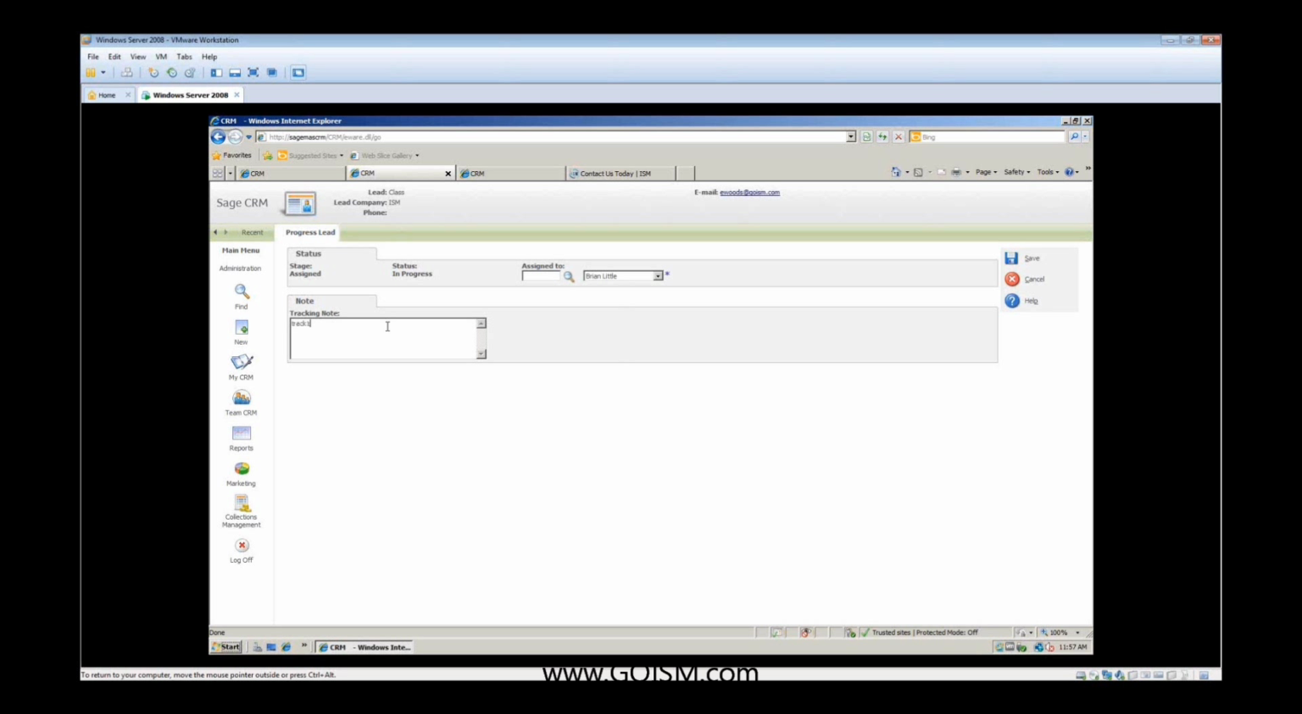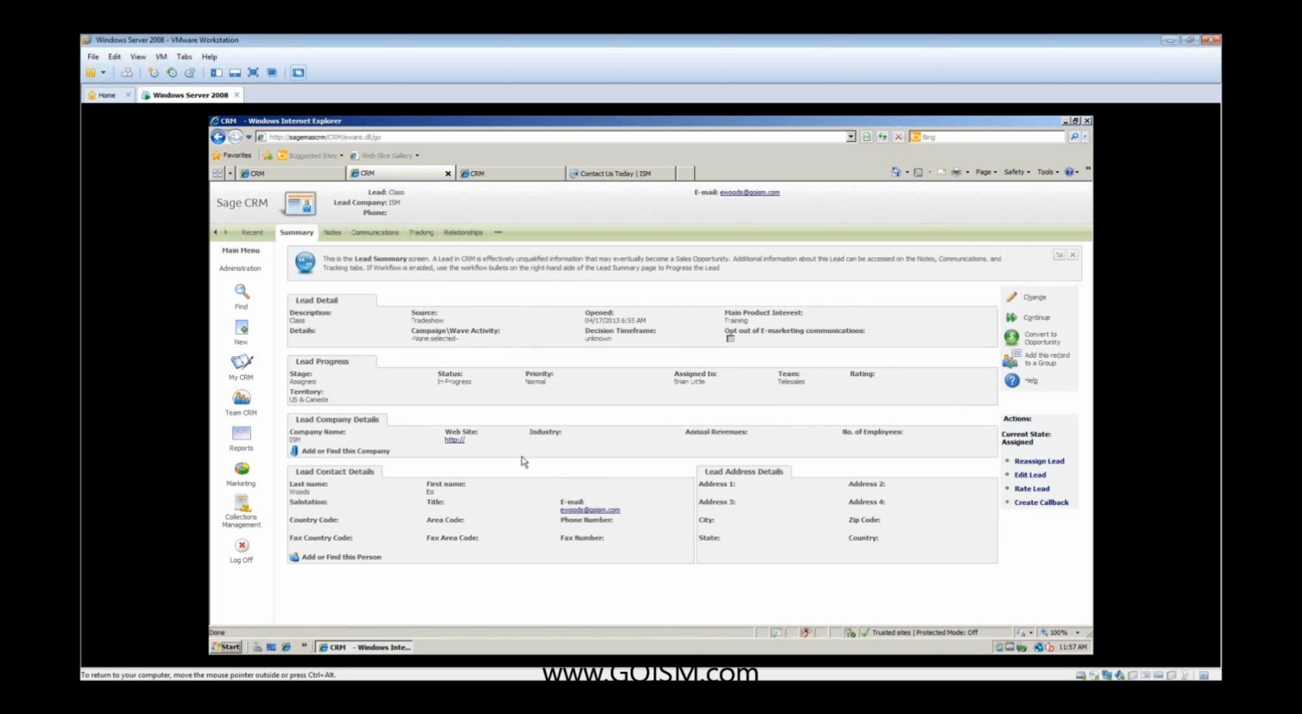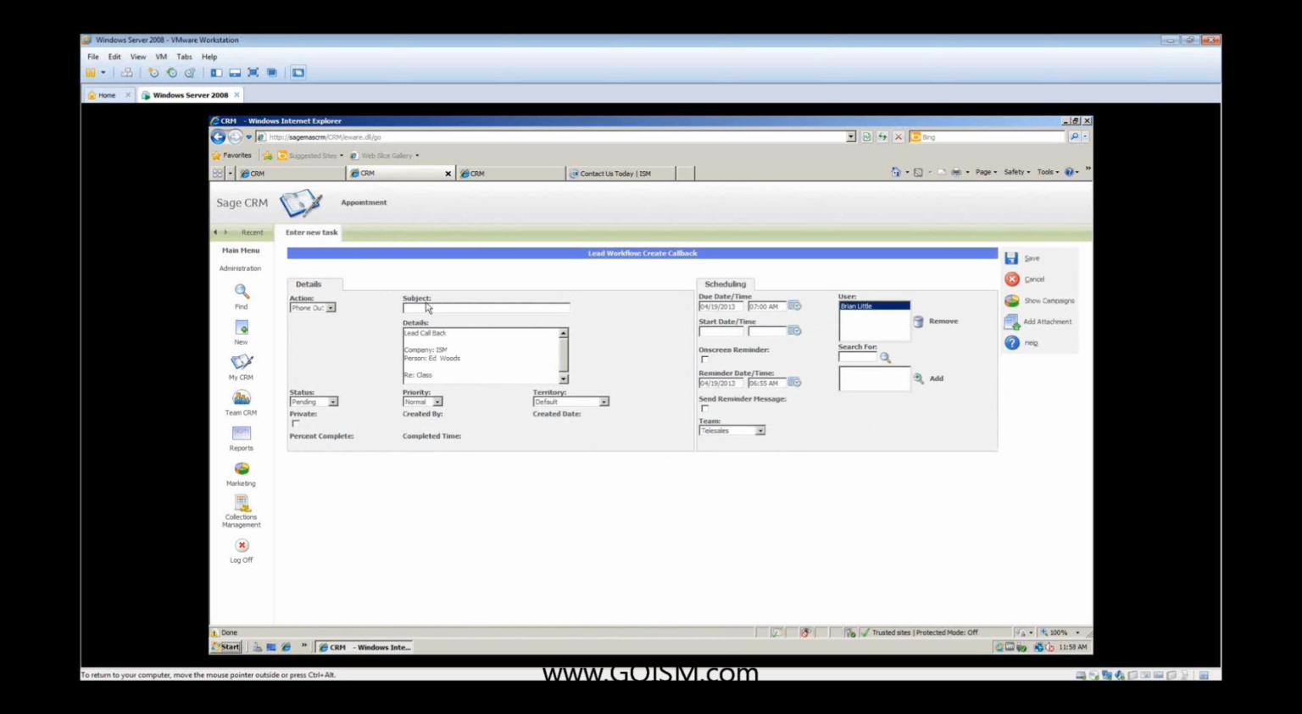So I'm going to go ahead and put in track 1 just because I want to show you some information that's really nice about leads. So I'm going to go ahead and accept that. Then it gives me my next actions. I can go ahead and edit the lead if I want to. I can rate the lead if I made a phone call to them and I find out some more information, or I can create a callback. So just to show you, I'm going to go ahead and create a callback. This will automatically create an action item for me.